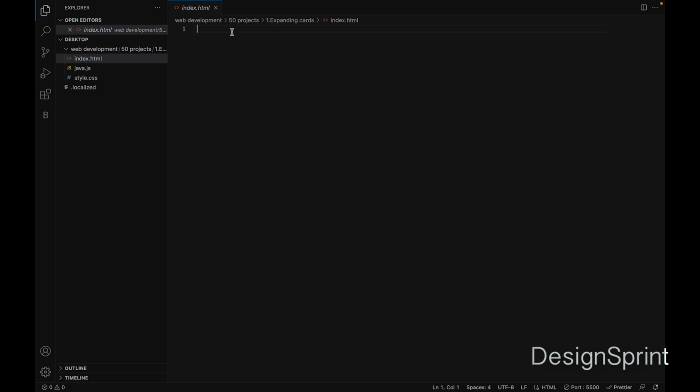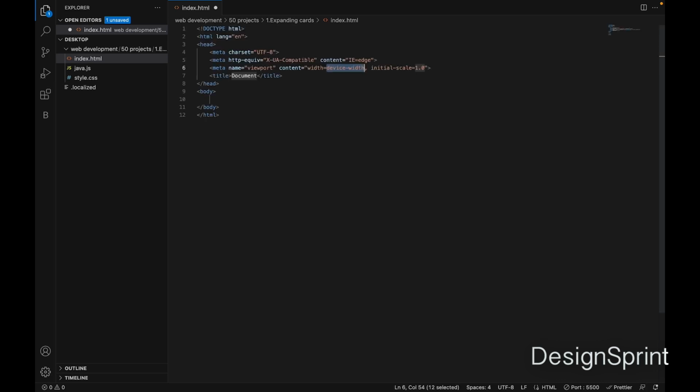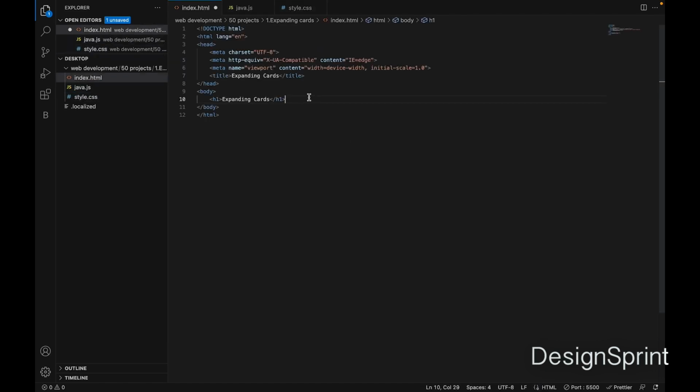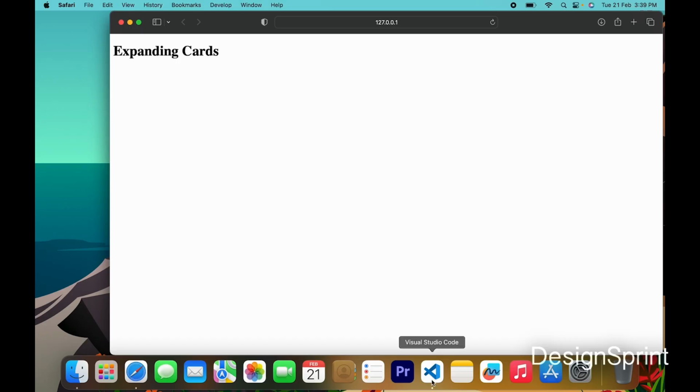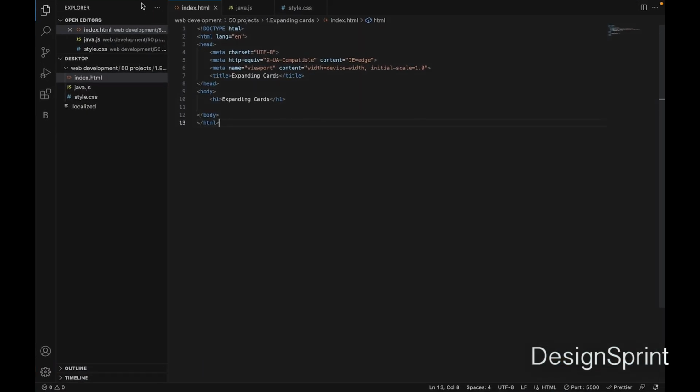In expanding cards, I have three files named index.html, CSS, and a JavaScript file. In the index file, you can see that I have pressed shift and exclamation to give the complete boilerplate. Now I'm changing the title to expanding cards. Now I'm adding an h1 over here. So now I go back to the index file and show you how to open the live server. You right click on it and you can see open live server, and it opens the live server.